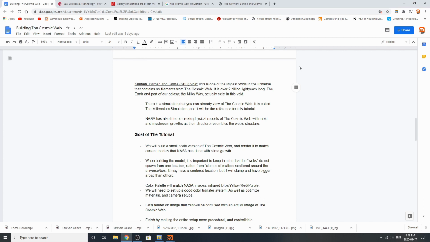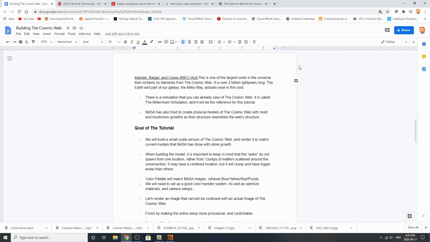NASA has also tried to create physical models of the cosmic web with mold and mushroom growths, as their structure resembles the web structure. So you can kind of think that we either exist in a mushroom or actually a crystal, because the crystal's inner structure also mimics mushroom growths and resembles mold structures as well.